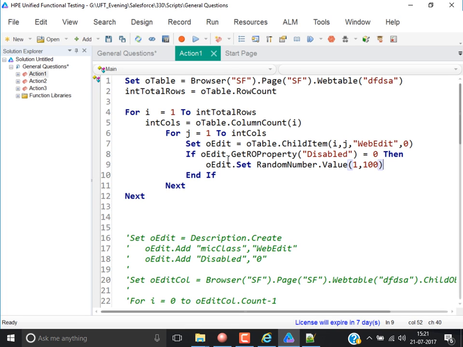First we are accessing the web table with the name of DFL list. After that we have to collect the total number of rows. We cannot go directly to collect the total number of columns because we have to give the row number for the column count. So for that, I'm using For I is equal to 1 to total rows, because I took the total rows first.